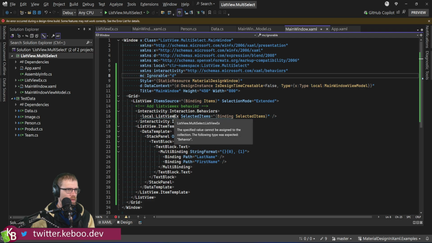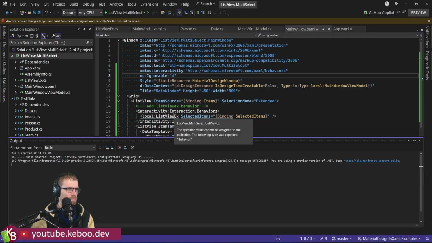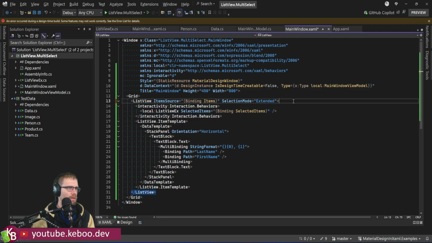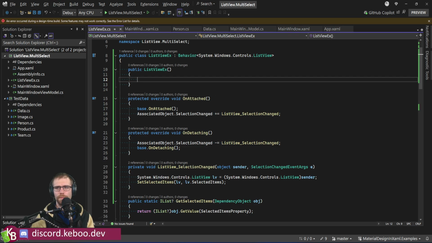Okay. Now, let's build, and I think it's going to squawk at the selected items binding because, oh no, it'll play nice. Okay, cool. That was harder than it needed to be.